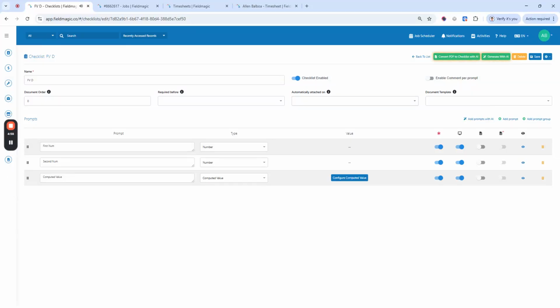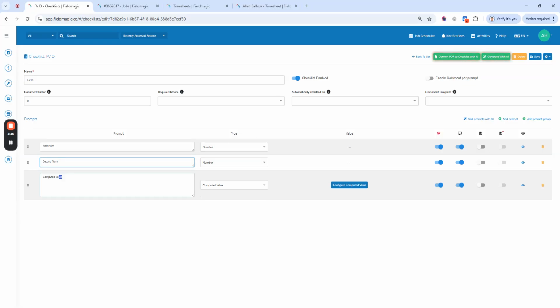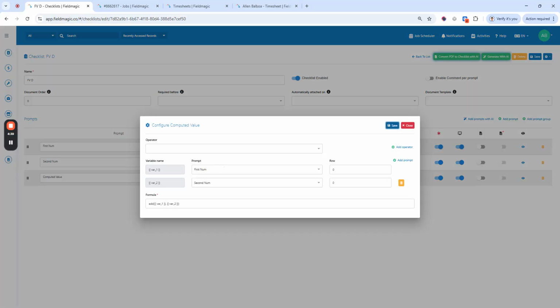Create 2 number prompts in your checklist. Add the first computed value prompt, then configure it by adding the prompts and assigning them to variable names inside the parentheses. Separate the variables with commas. Save the computed value, then add a second computed value prompt.